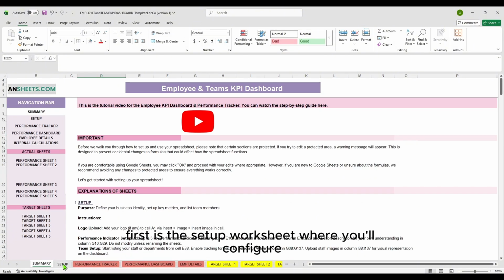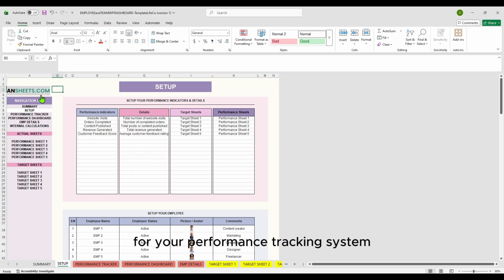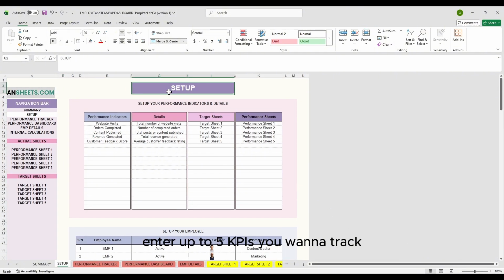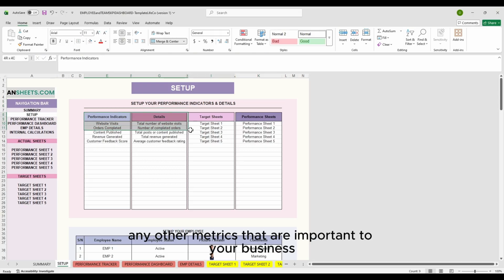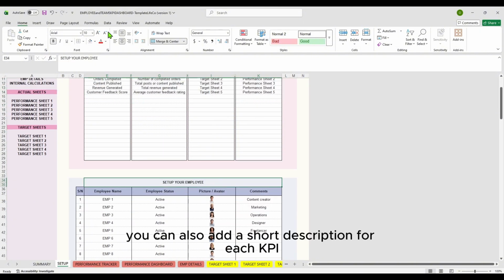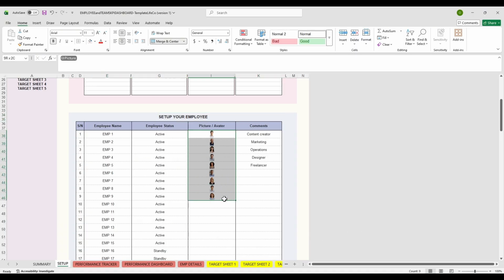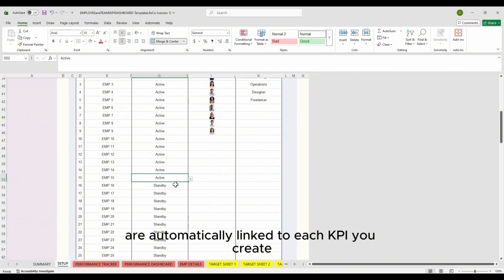First is the Setup worksheet, where you'll configure all the essential information for your performance tracking system. In the Performance Indicators section, enter up to 5 KPIs you want to track, such as sales, completed orders, revenue, or any other metrics that are important to your business. You can also add a short description for each KPI to make them easier to identify and manage. The corresponding target sheets and performance sheets are automatically linked to each KPI you create.